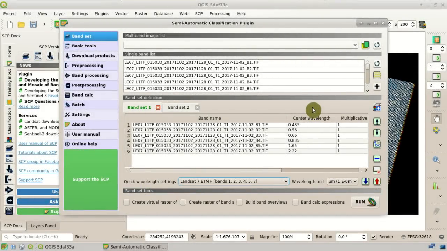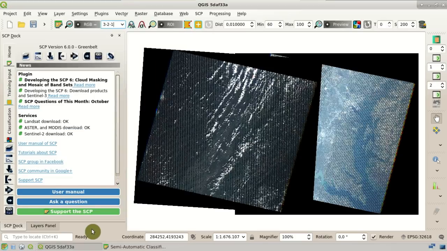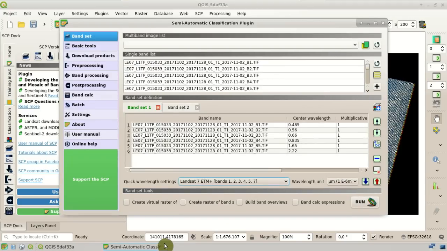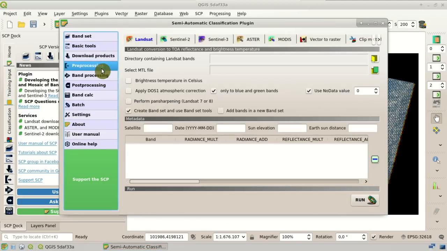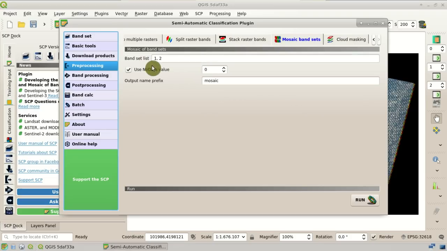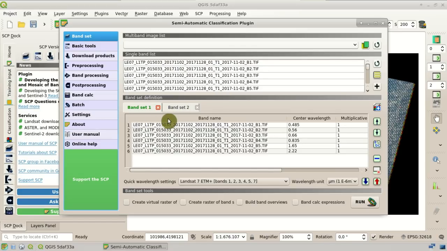So let's see another example of working with multiple band sets. Here I have two band sets, band set 1 and band set 2, with these two Landsat 7 images. Here we can see these two images. Now I'm going to the Preprocessing tools and selecting the tool Mosaic band sets here. Here I can set the band set list, and of course in this case I have already set the band set 1 and band set 2.